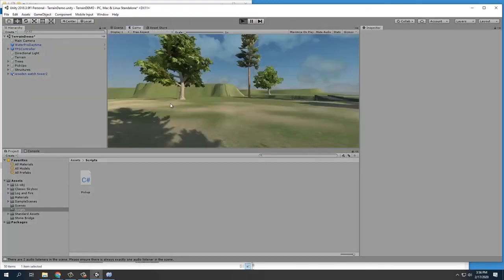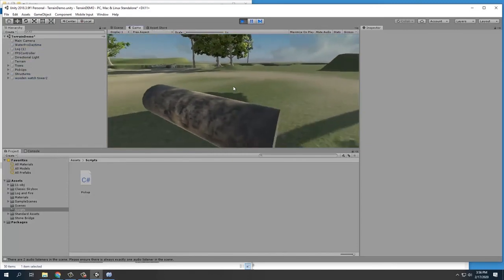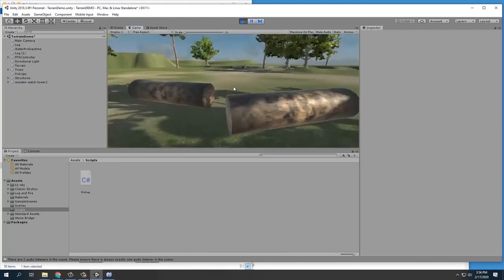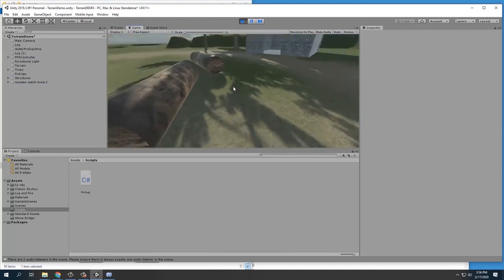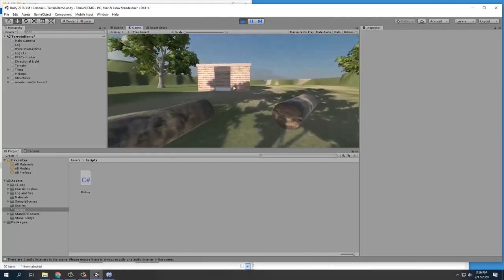All right. So far we have some logs to pick up and put down, such as these. Pretty neat. So any objects you want to create and pick up and put down, you're welcome to try that at this point.